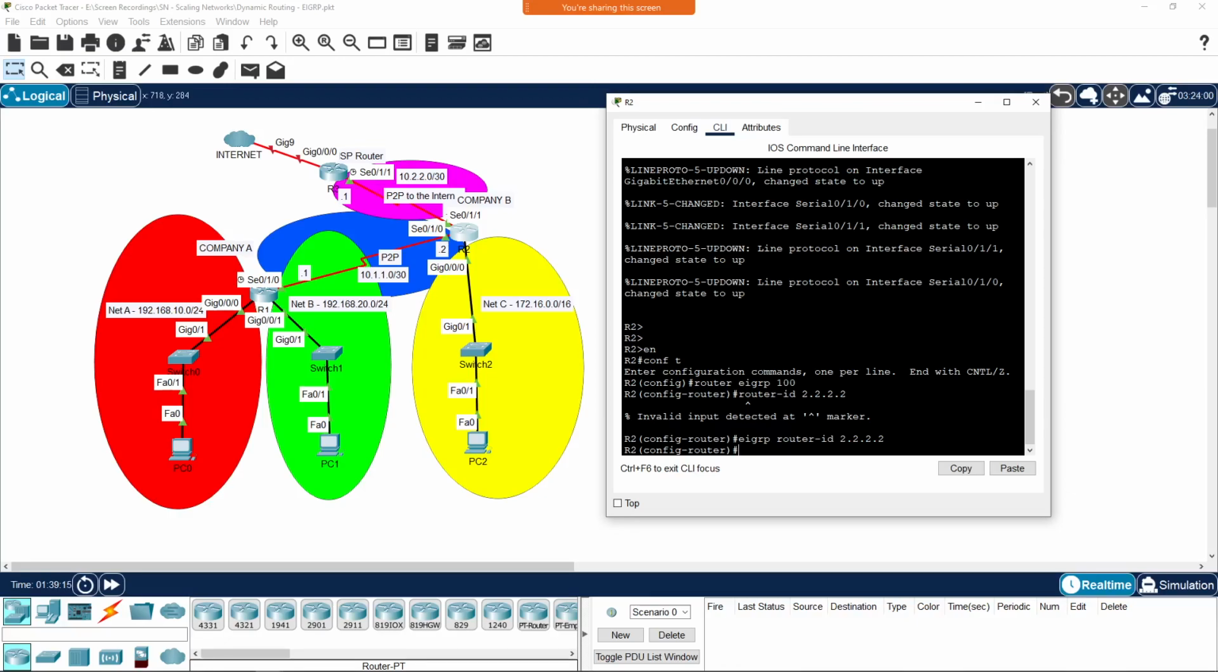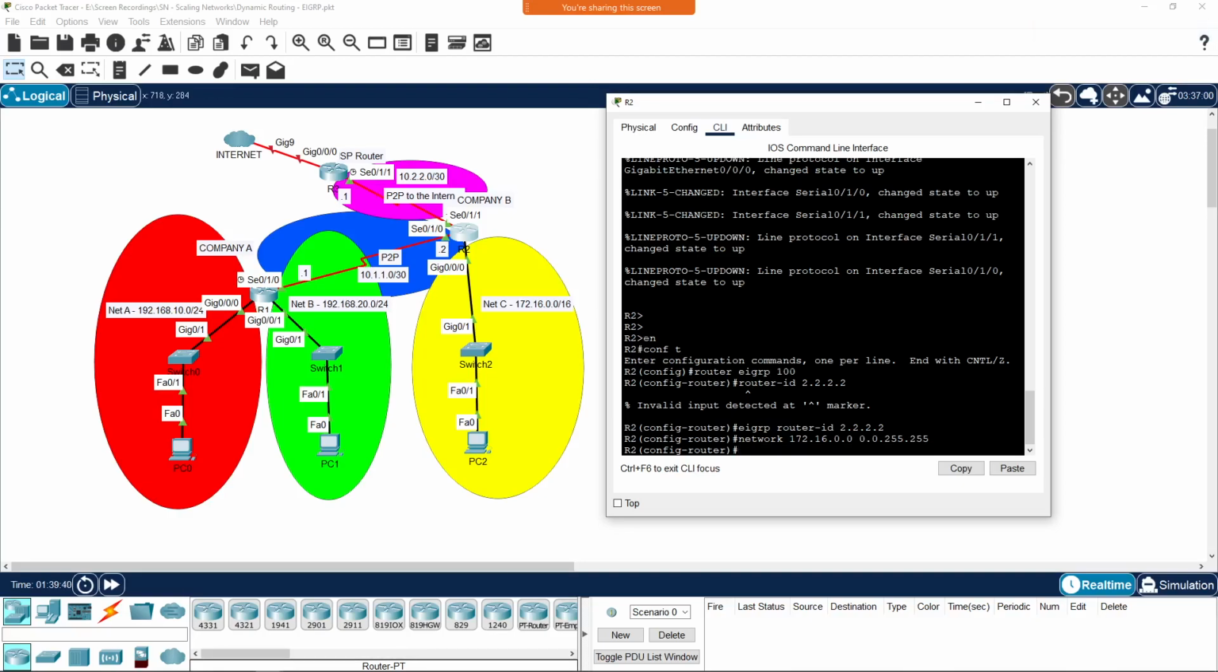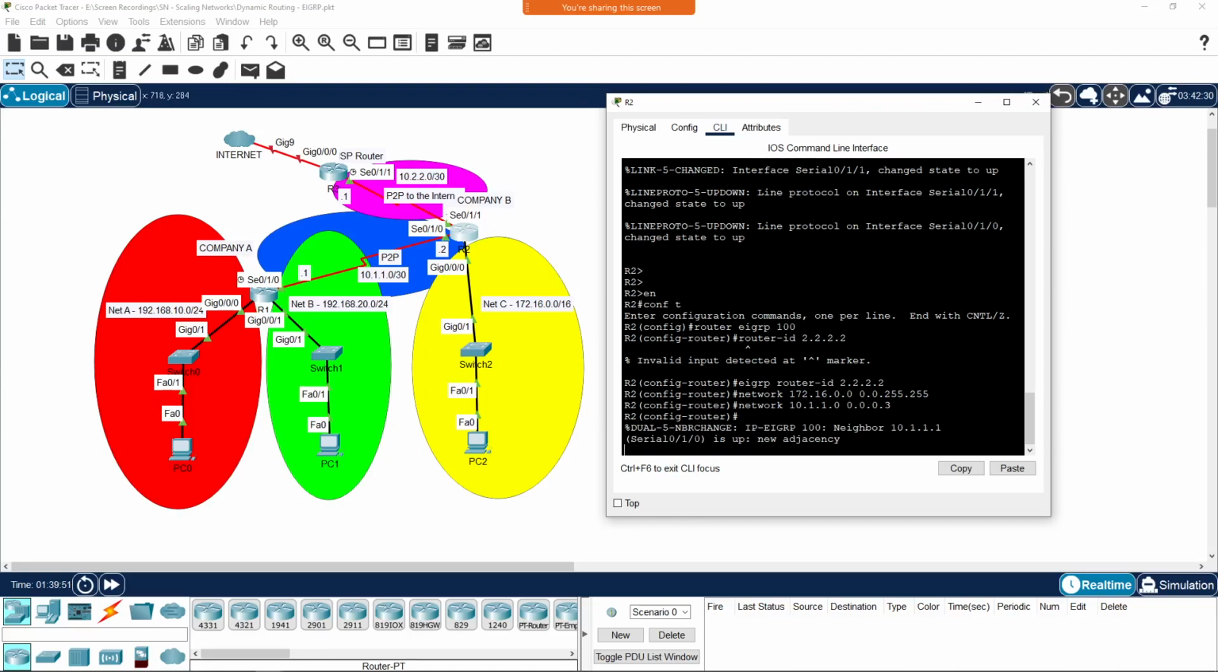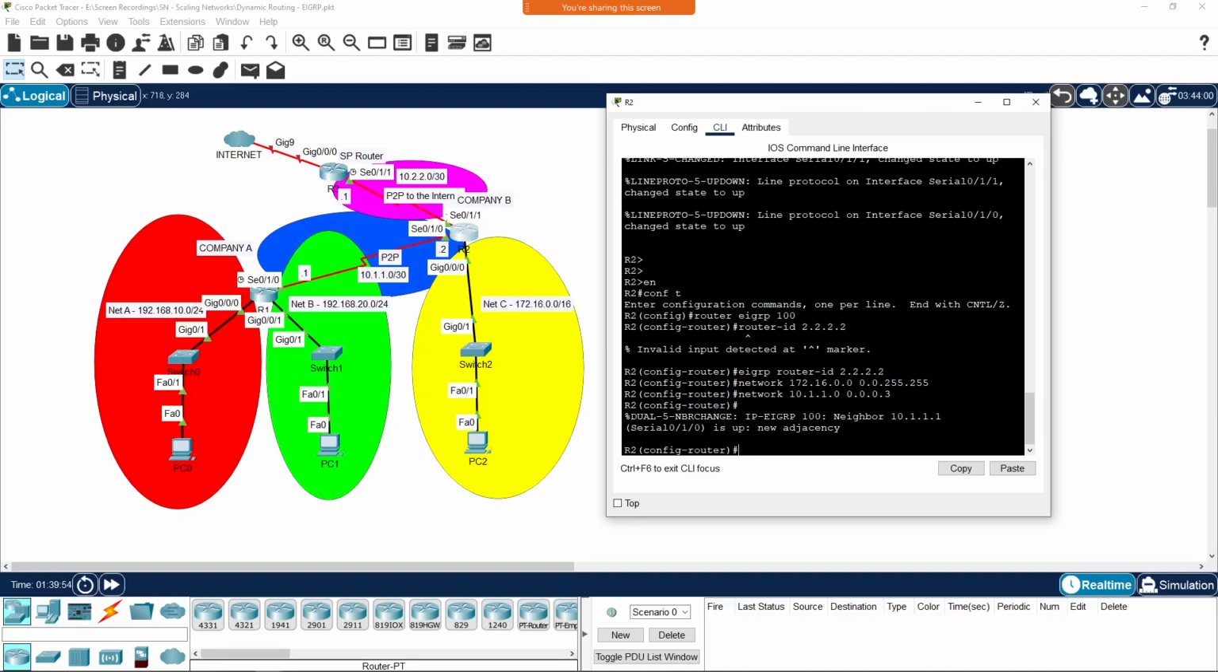So I'm going to advertise network C. 172.16.0.0. Does anyone know the wildcard mask for /16? Anyone? Yep. Perfect. Done. Now, how about the other networks as well? Network 10.1.1.0. What's the wildcard mask? Yep. How about the other one, the one that connects to the ISP?